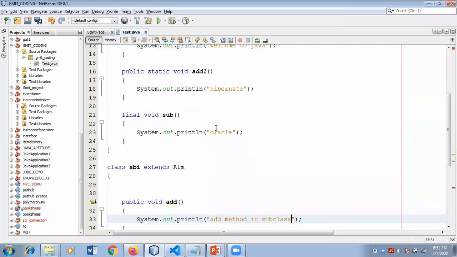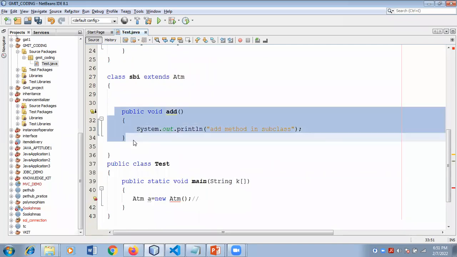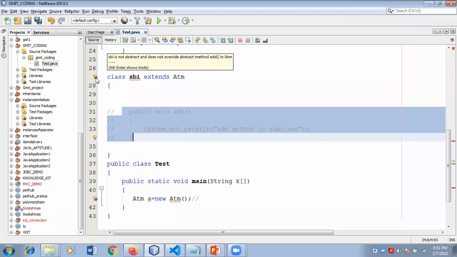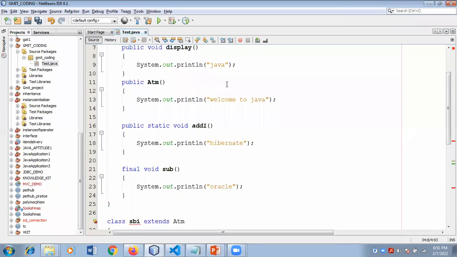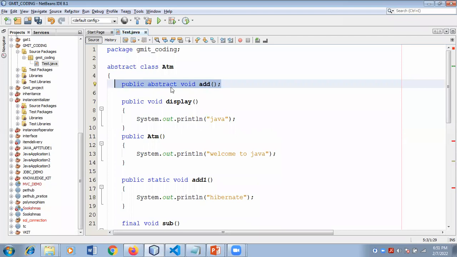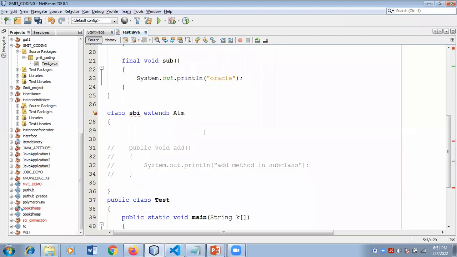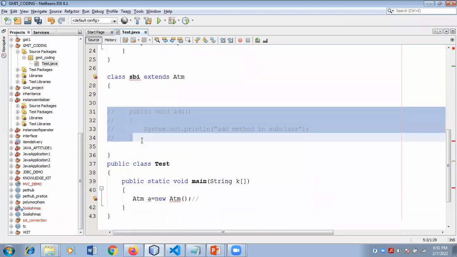So here, if you are unable to provide the implementation, suppose I comment it, see, we will get the compile time error: SBI is not abstract, and does not override the abstract method add in ATM. So you need to override the method. You have to provide the definition for the overridden method in the derived class. Then only this error will be gone.